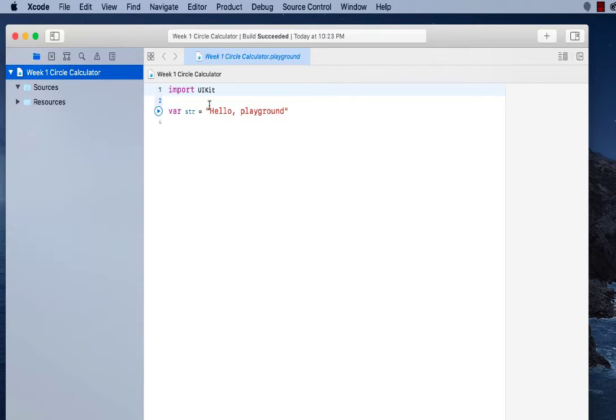By default, playgrounds import UIKit. UIKit is what allows us to use UI Storyboard in an iOS app. But while we're not creating an interface here with our playground, UIKit also includes some things like math classes, and we are going to use a function to square a number. And by default, we get the Hello Playground string. And if I simply click this little play button here, you'll notice that we get Hello Playground over here on the right-hand side, showing us that value is being assigned, basically.